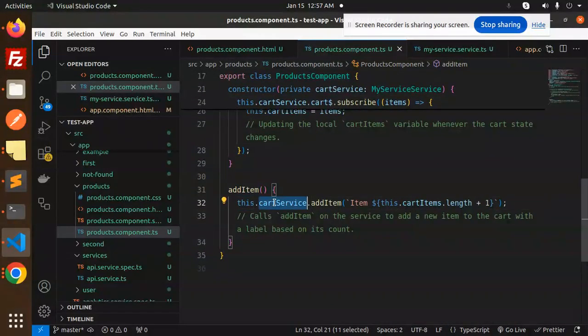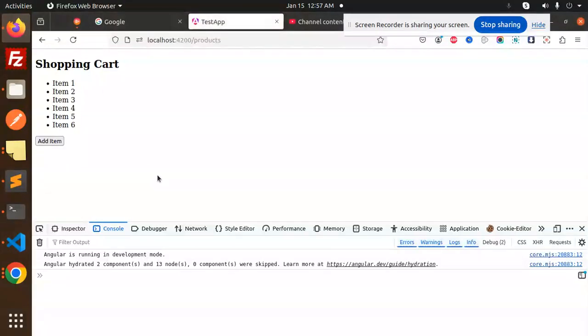Okay, and the addItem. So this.cartService.addItem we have in the service file. So here you can see the item. Okay, it calls the addItem on the service to add a new item to the cart with the label based on its count. Let's check the console.